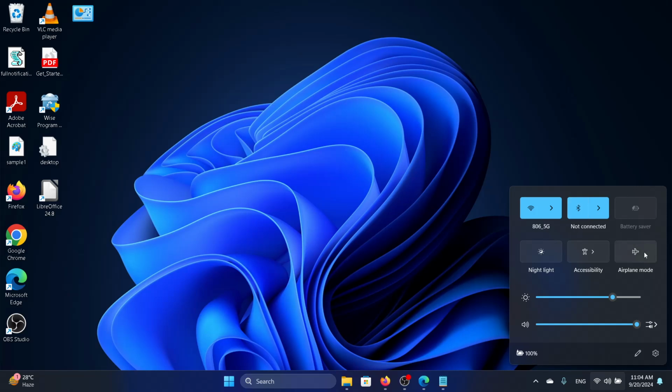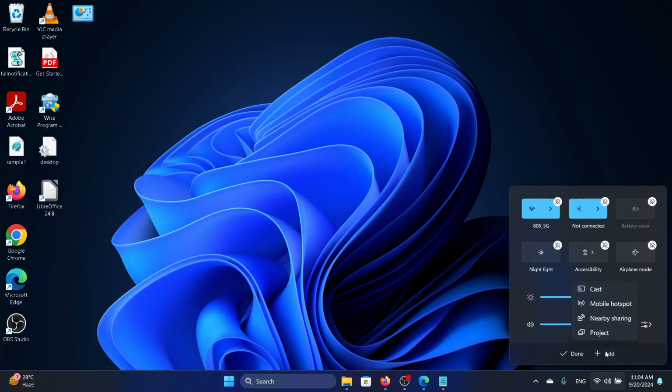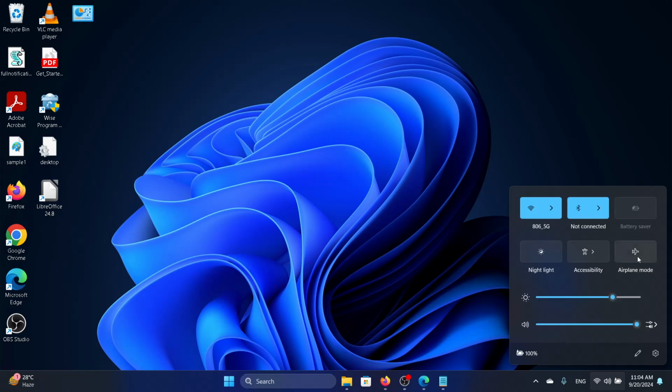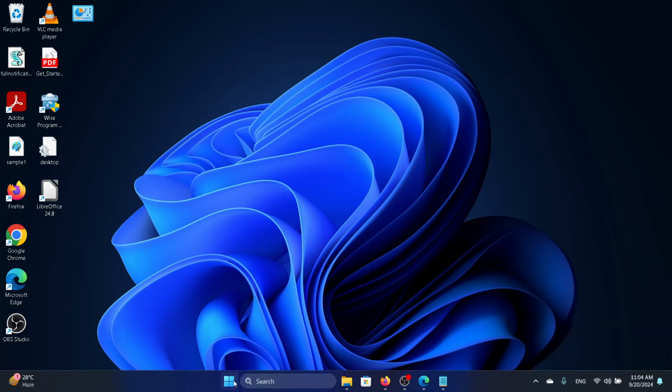And we need to also make sure that the airplane mode is off. If the airplane mode is not visible here, then you just need to click on edit quick settings, and you can check if the airplane mode is there or not by clicking on add. If airplane mode is here, it will not show here because it's already added on my computer, but if it's not added on yours, you can just click on airplane mode and click on done and make sure it is switched off.